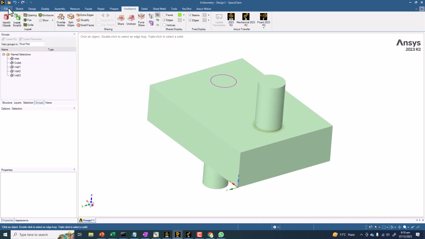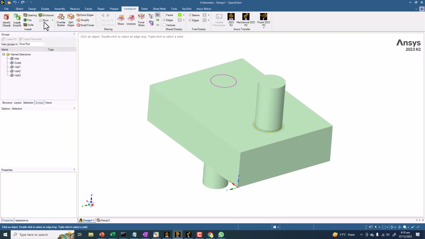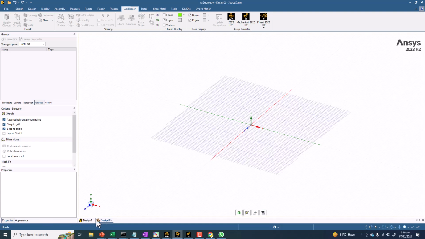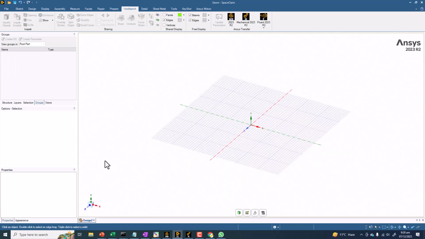So you have to create it from the File menu. You have to click on New and Design. So Design number 2 is here. You have to close Design number 1. Okay, so this is a simple geometry with one rectangular block and two cylindrical bodies on the two sides.